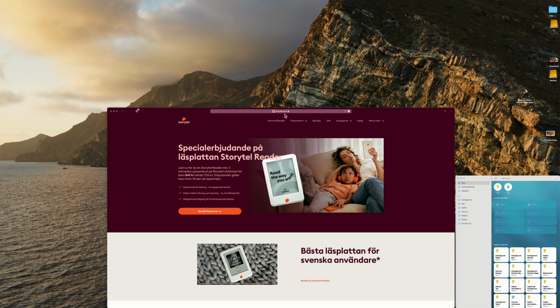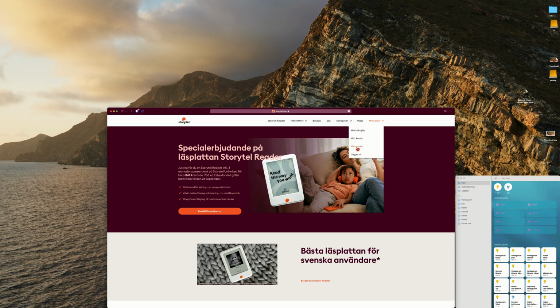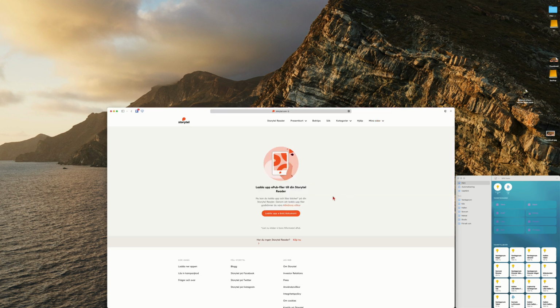So you need to go to storytel.com, as you see here, and here you need to be logged in at your account. And when you are logged in to your Storytel account, then you have these menus at the top. You have a menu for Storytel Reader, as you can see here, and you have My Pages, Mina Sidor in Swedish, My Pages. And if you see in that menu, you have My Reader, Min Reader. So when you click on that, you have this option here, upload EPUB files to your Storytel reader.